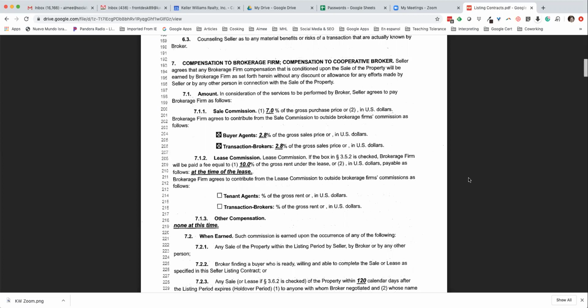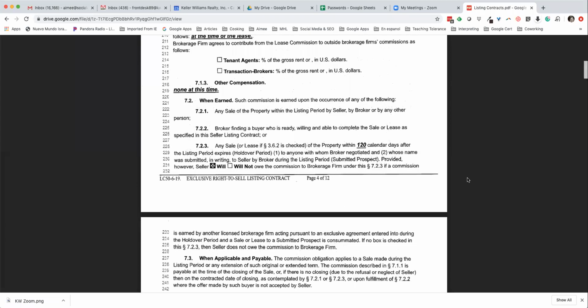Now 7.1.3, I always put in none. Let me give you a tip: at the bottom of CTME, and I think you can do the same with DocuSign, you remove all the NAs. Your contract never has any NAs in it, your listing contract or your buy-sell. But if you remove them at the bottom, and as you go through, make sure you don't have anything. And in 7.1.3, we put none at this time to be very clear what we're doing.